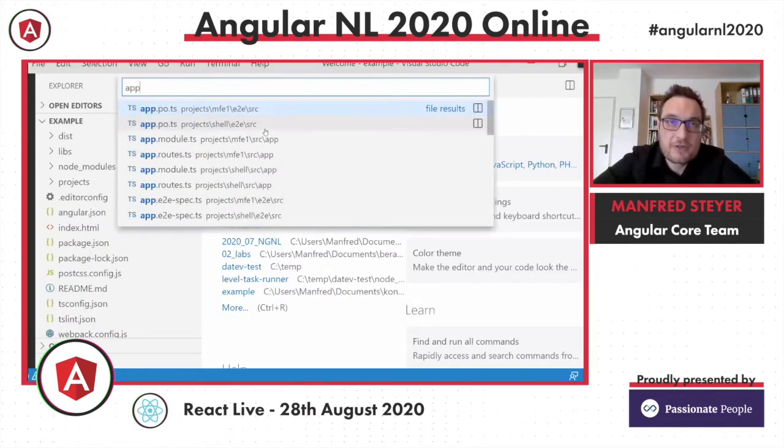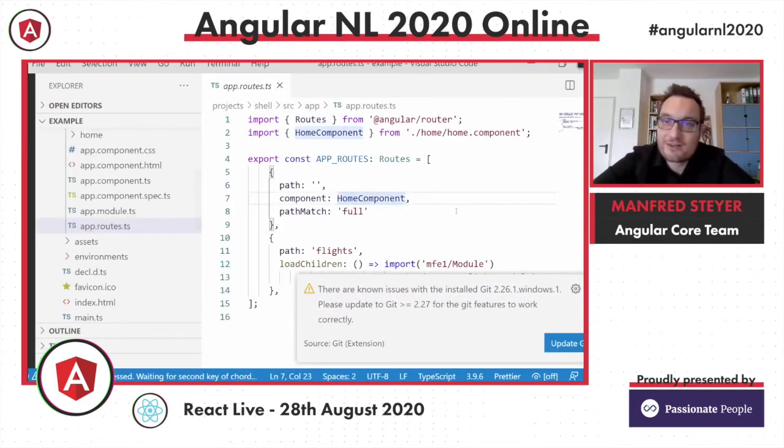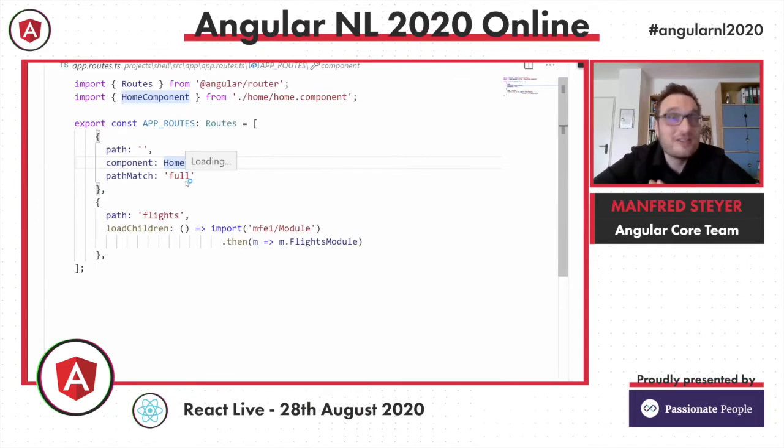And here I have the routes of my shell. When you look at the routes of my shell, you see nothing special. From Angular's perspective, this is just a simple routing table using lazy loading. Lazy loading is even using the dynamic import. So from Angular's perspective, this is a simple traditional Angular application.